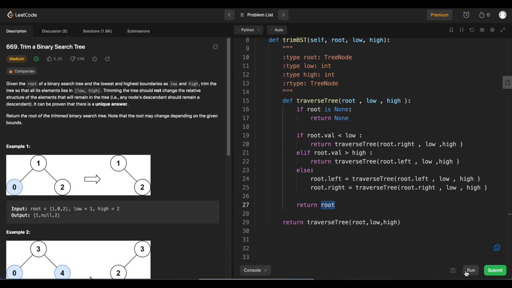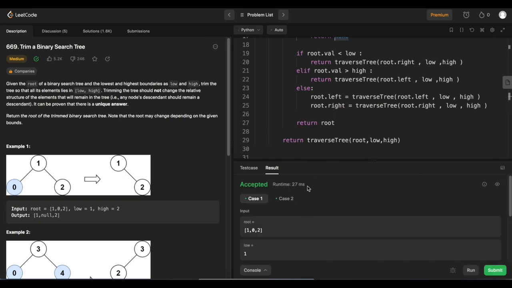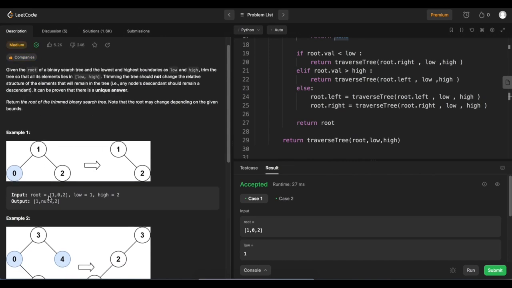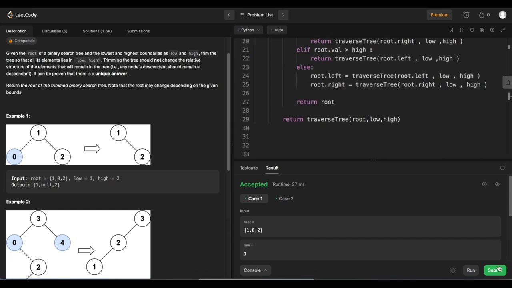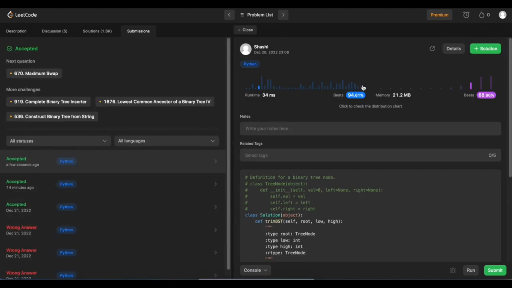Let's try to run it. So it works fine. As I explained, it will do the traversal, trim down the nodes, and return null values so that the tree is updated. You can just go ahead and submit the solution. Okay, 94%, works pretty well.